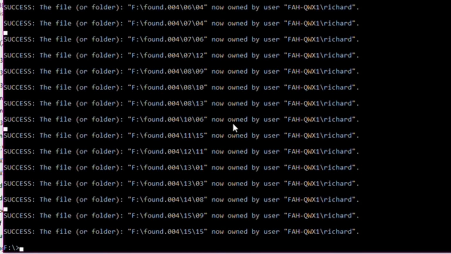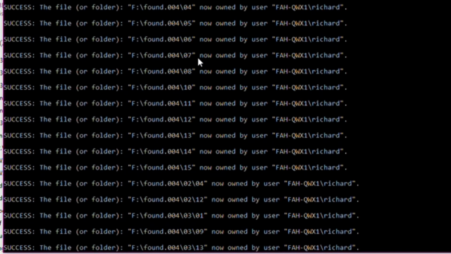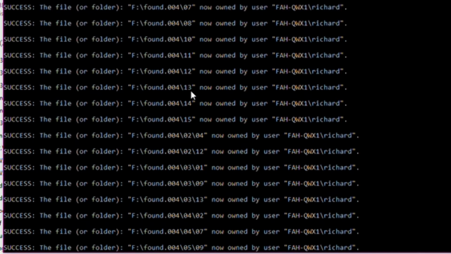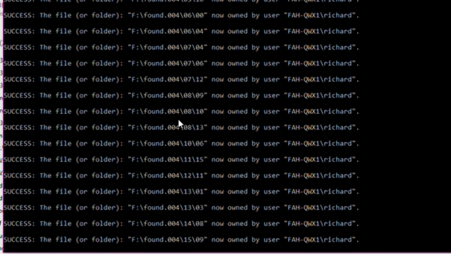I've taken ownership of all of the folders in there. Okay, as you can see, there's a lot of them. It's giving me the name of my computer on my account. I don't really care about that. I'm behind 2 firewalls. I'm very paranoid.